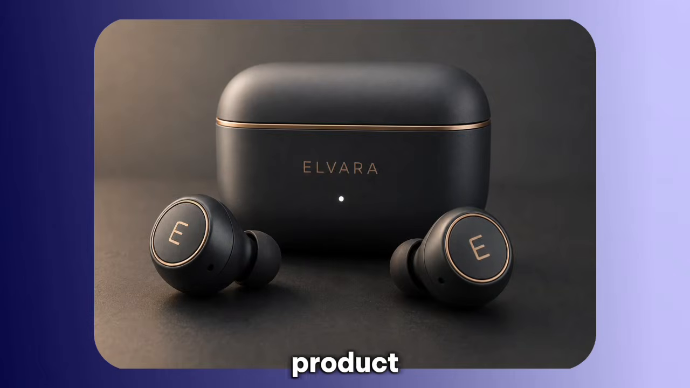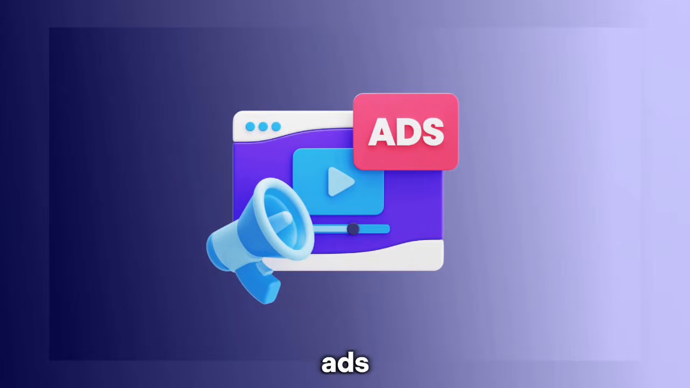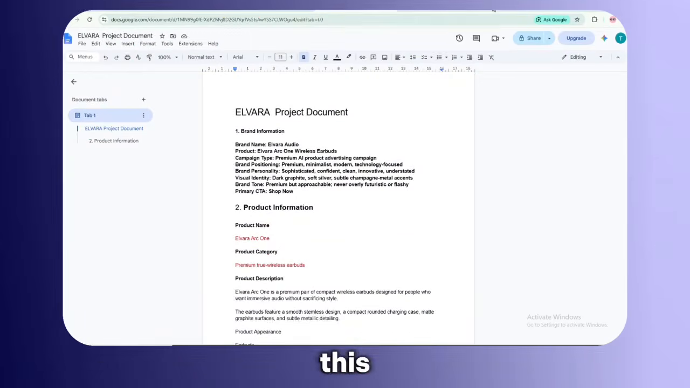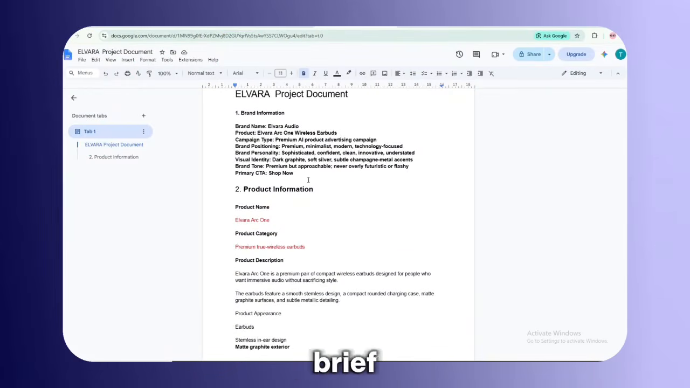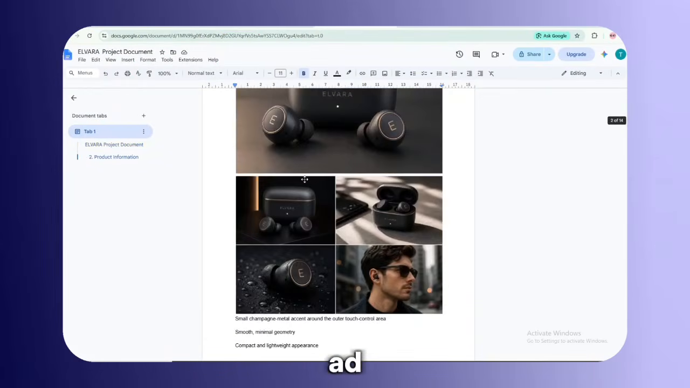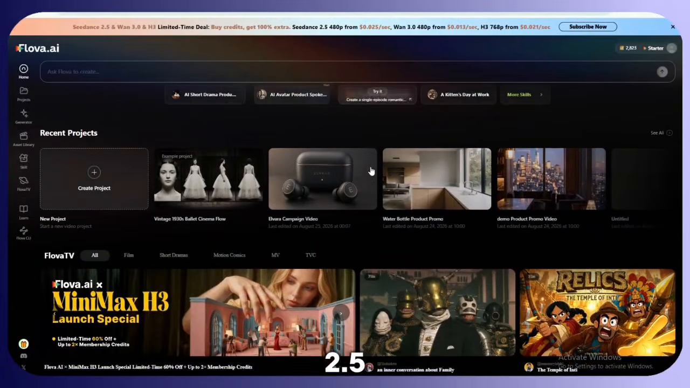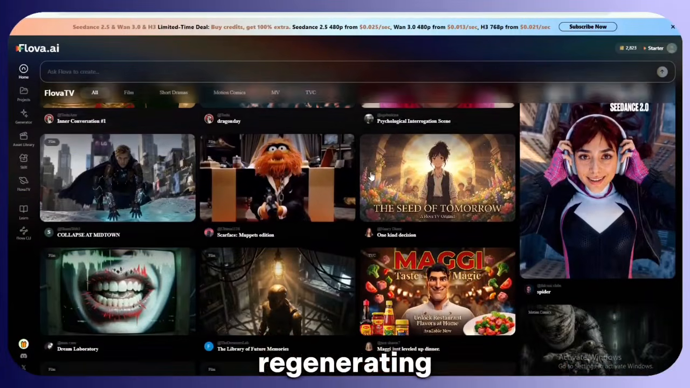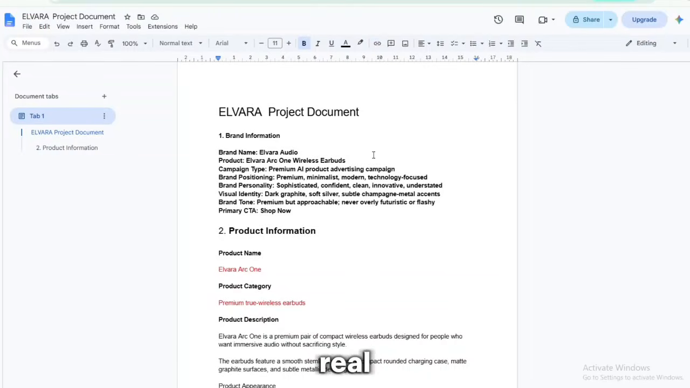What if one product photo could become multiple video ads for different platforms, different audiences, and even different languages? In this video, I'm going to take a real product brief, turn it into an AI video ad with Flova and Seedance 2.5, create different versions, and then make a targeted revision instead of regenerating the entire video. Let's start with the real materials.